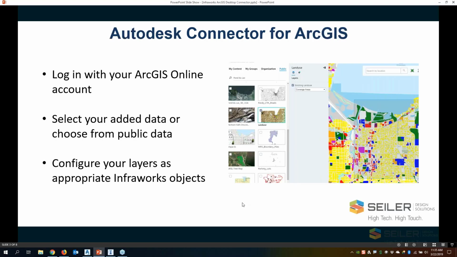So today we're really going to focus on the GIS portion of it with the Autodesk Connector for ArcGIS. In this case, we're able to log in with an ArcGIS Online account. And I'll kind of discuss those as we go through and show you a demo a little bit on that.